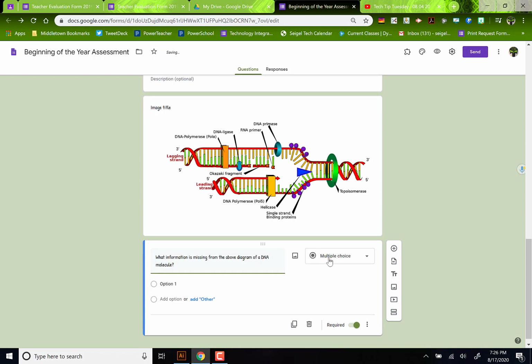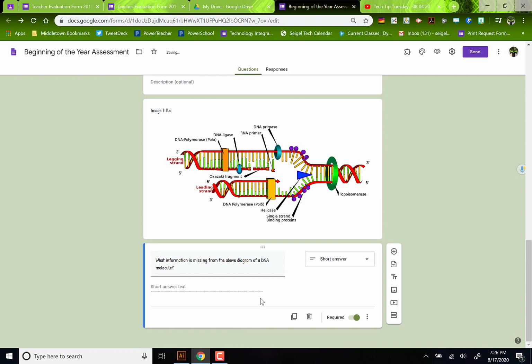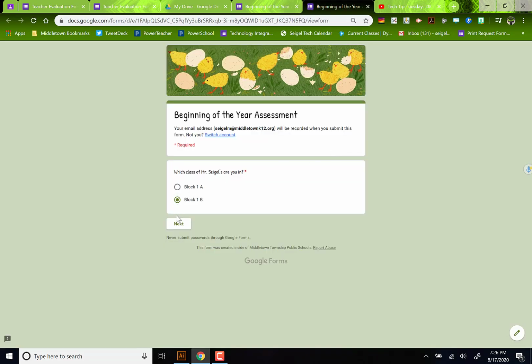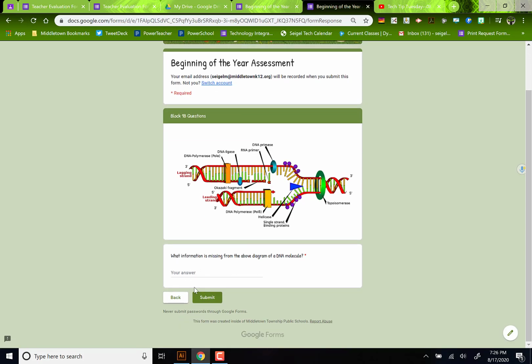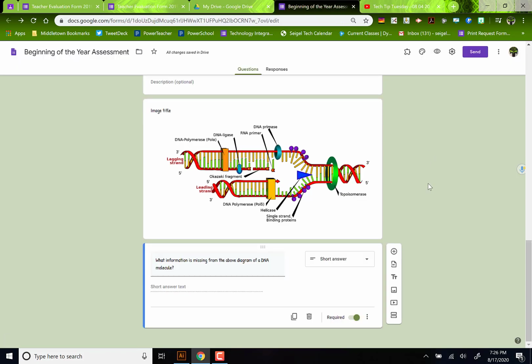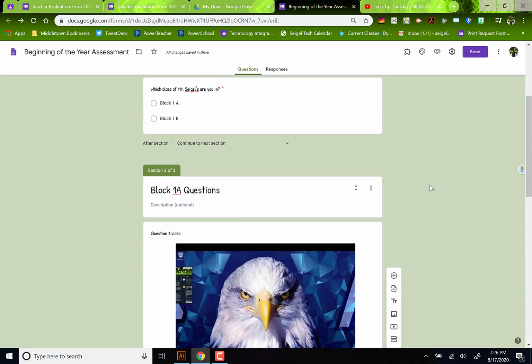And again, I'm going to leave this as short answer, not multiple choice, so that they can respond with a couple of different answers. Here at the bottom, because this is the last section, I don't have to choose submit because submit is the automatic option. So let's make sure that everything is working. 1A, I already checked. 1B, DNA molecule. And notice that when I hit my answer, I have submit. Okay, so I know my form is working. So that's how you insert an image and a video for a question in particular.